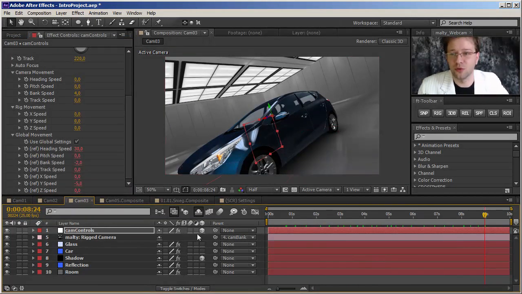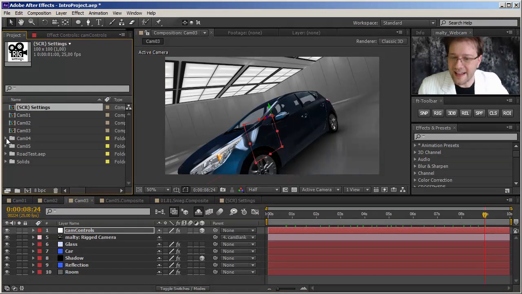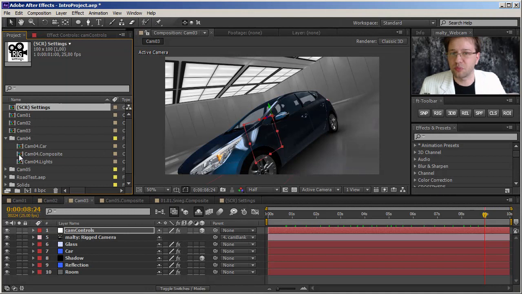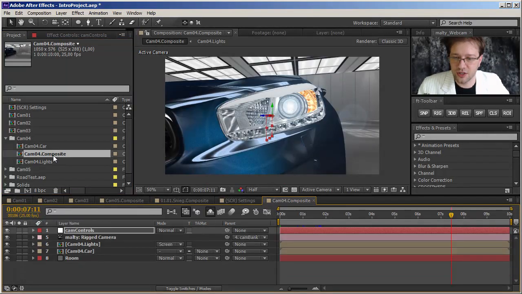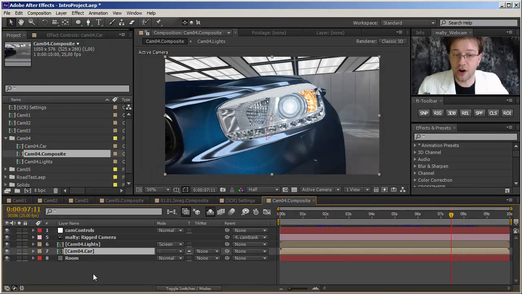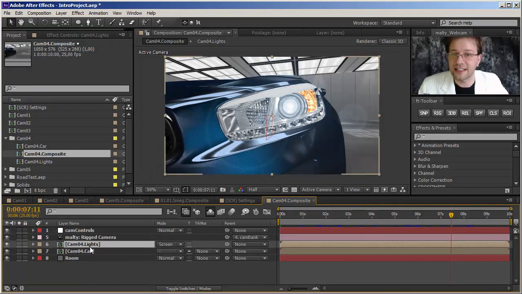So let's move forward. What if you are like me and you like to have everything pre-comped and well organized? Right now we've got like 10 layers in our composition. So what if we would add more stuff to our composition? It would become really cluttered, and we don't like that. So let me just go to this composite, and as you can see, I've got the car as a pre-comp, and I've got the lights composition.